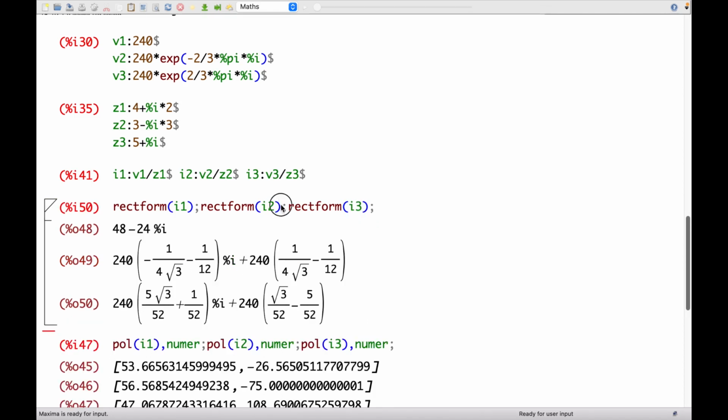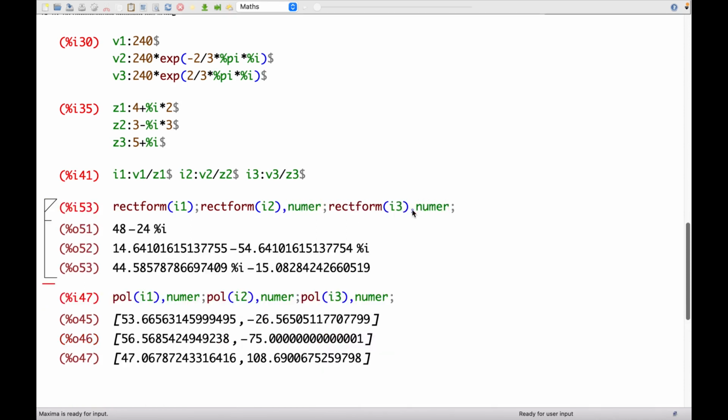Again, we might want to append that numer as required if we want to see things in rounded decimal form. Maxima will use precision where possible and avoid rounding things, but if we want to see decimals like that, we'll use that numer as and when required.